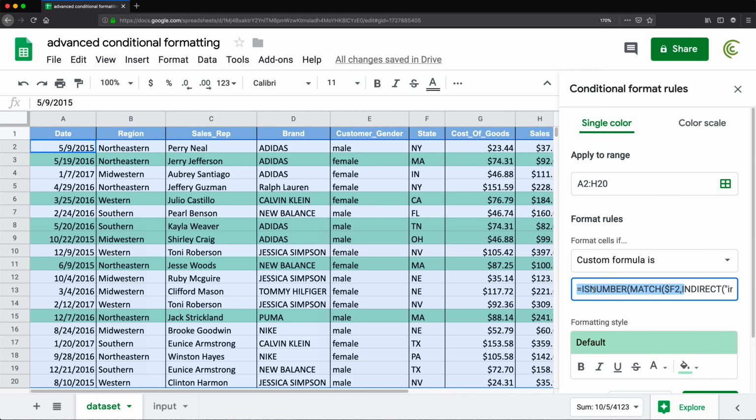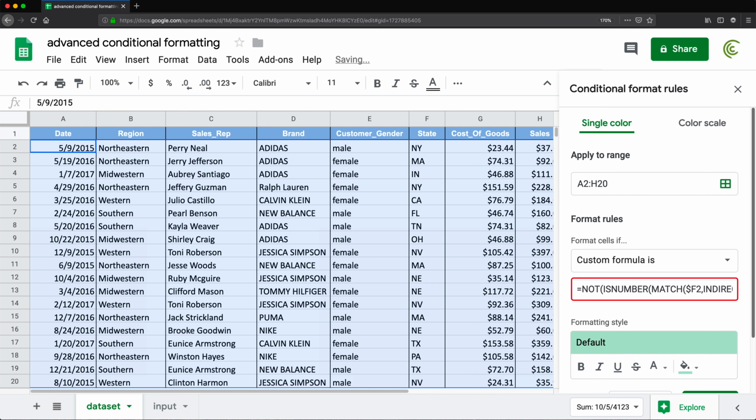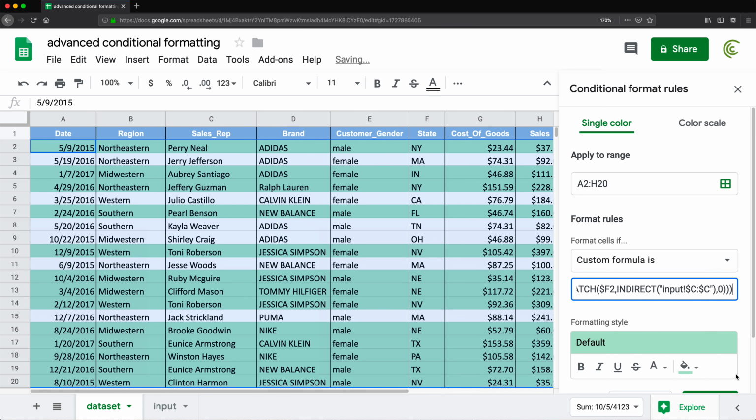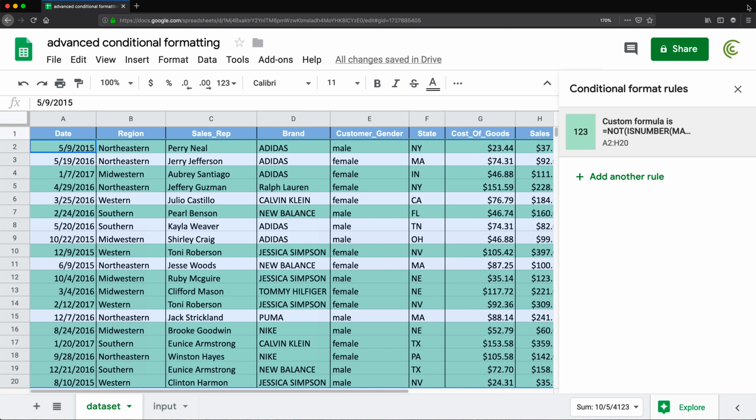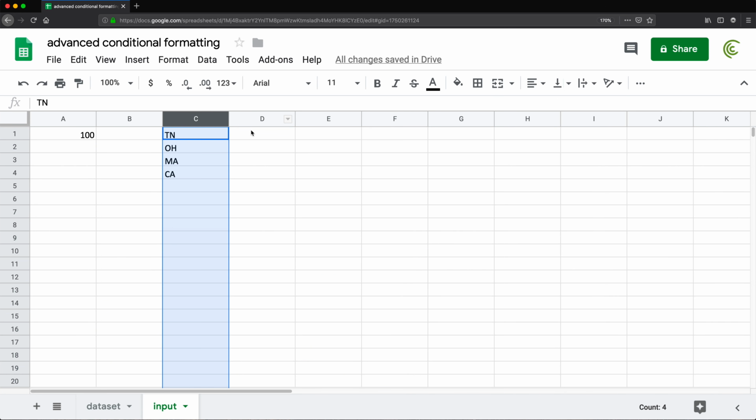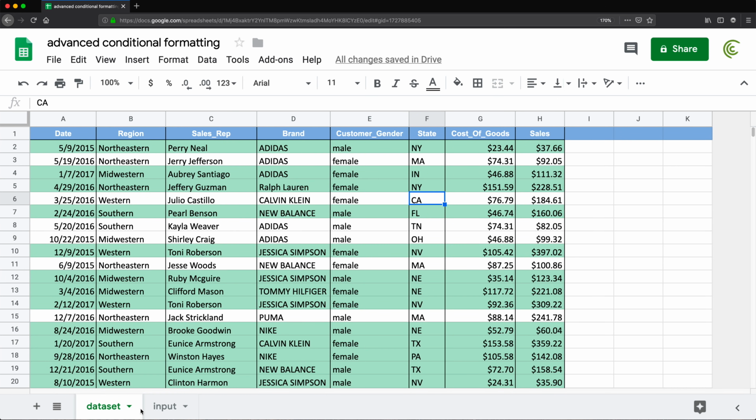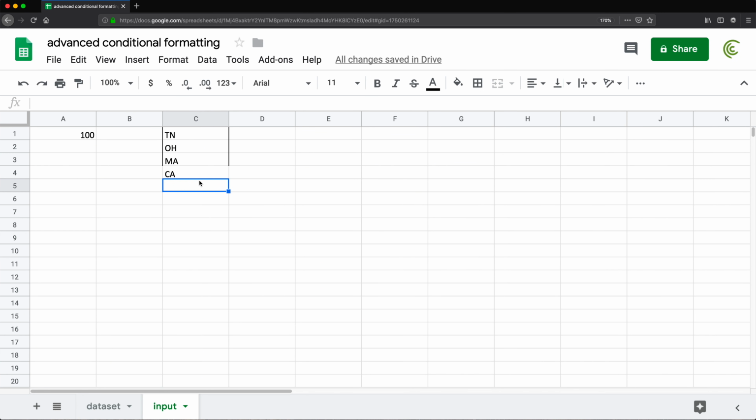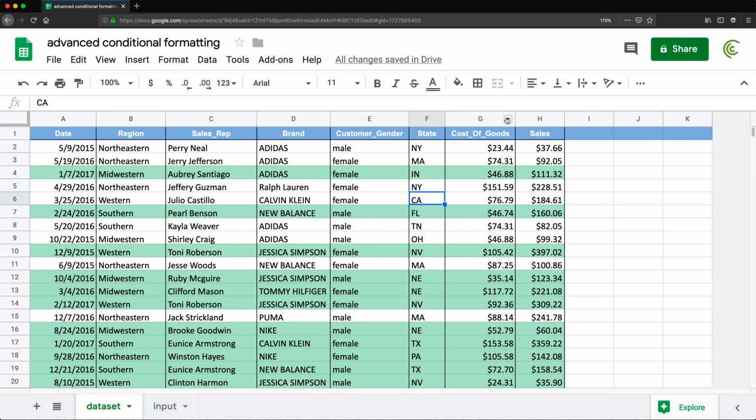Now to reverse which ones are getting colored and which ones are not, I'm simply going to wrap this entire thing in the function NOT, which will convert falses to trues and trues to falses. So I'll go back and close this from the other end, hit Done. So now anything that's not on the other tab is colored. See, New York is not here, so that's colored. But if I go back and add New York to the list, see, it's not colored.